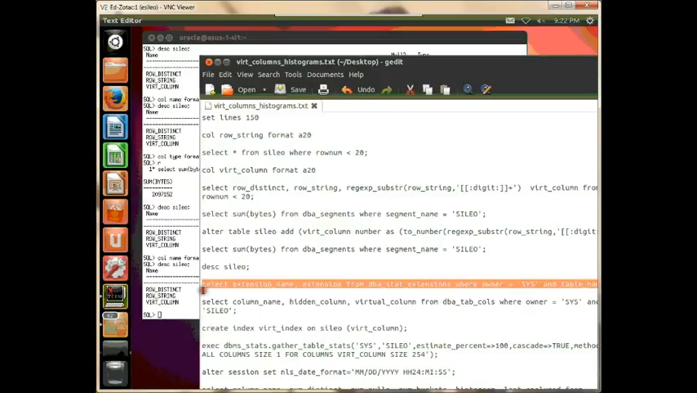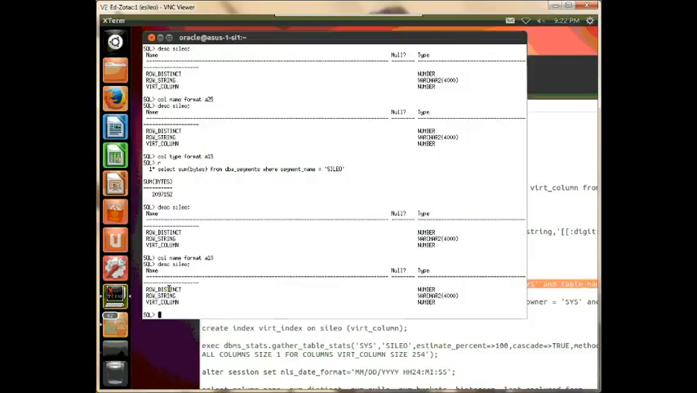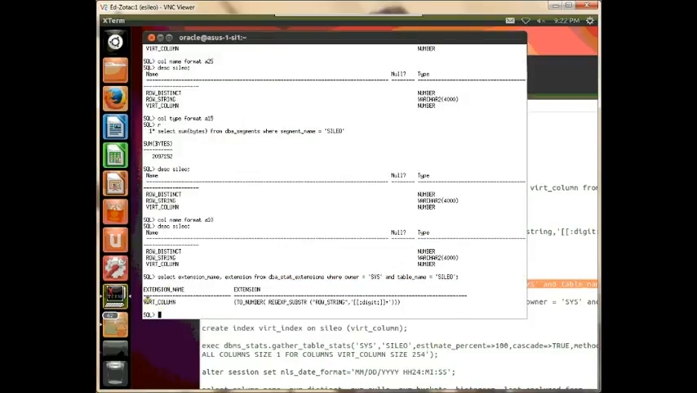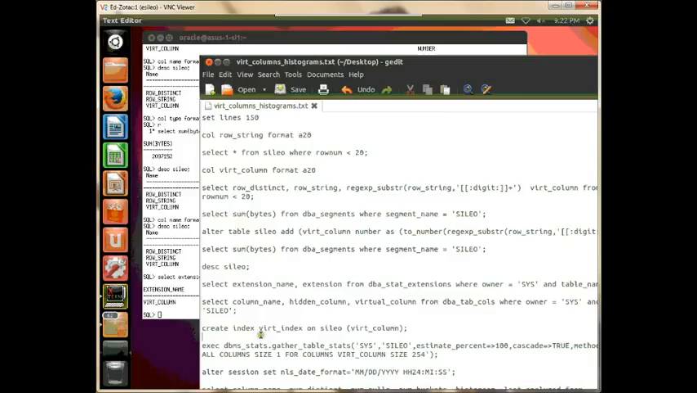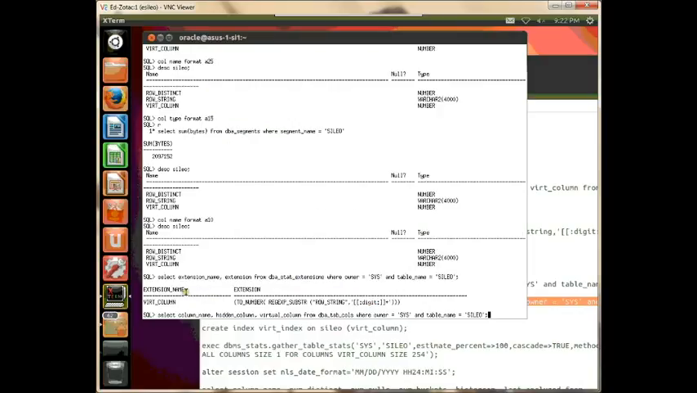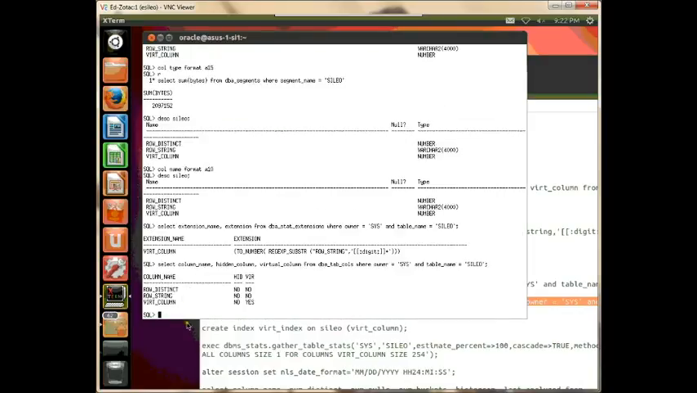Let's see if there's extensions that are created. And sure enough, there is. So the virtual column actually creates an extension in DBA stat extensions. Let's look at DBA tab cols also. So in this case, the virtual column is not hidden, but it is a virtual column.